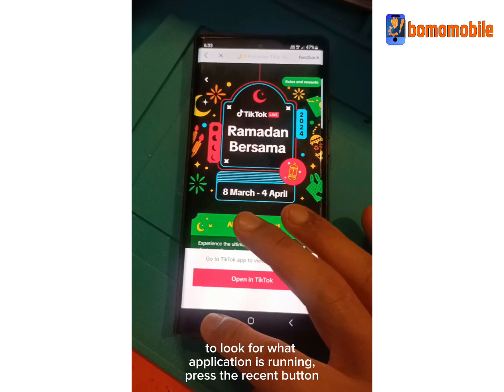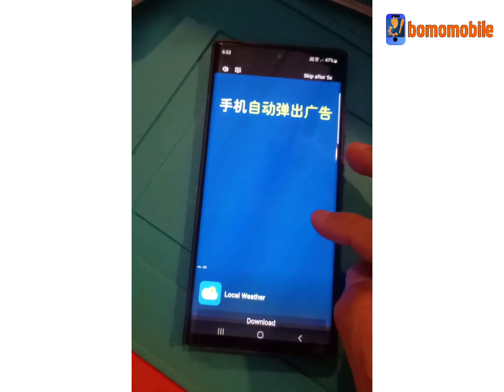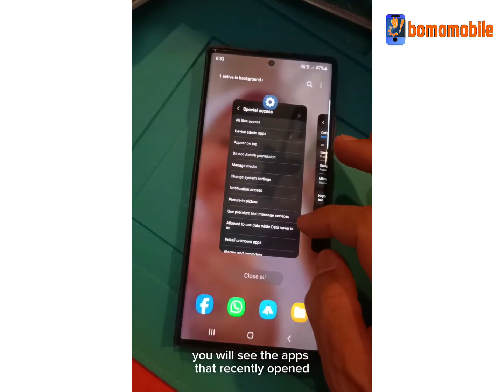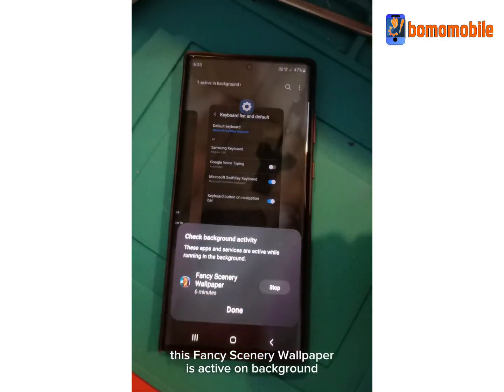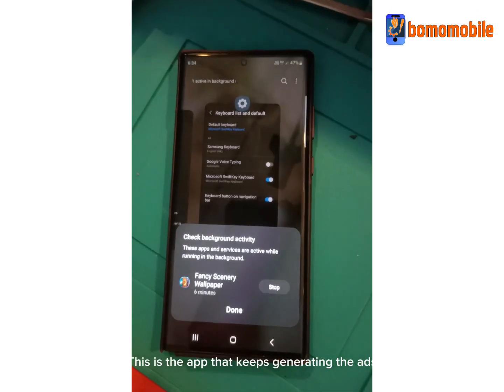To look for what application is running, press the recent button. By doing this, you'll know where it comes from. You will see the apps that were recently opened. Different phones will look different. This fancy scenery wallpaper is active in the background. This is the app that keeps generating the ads.